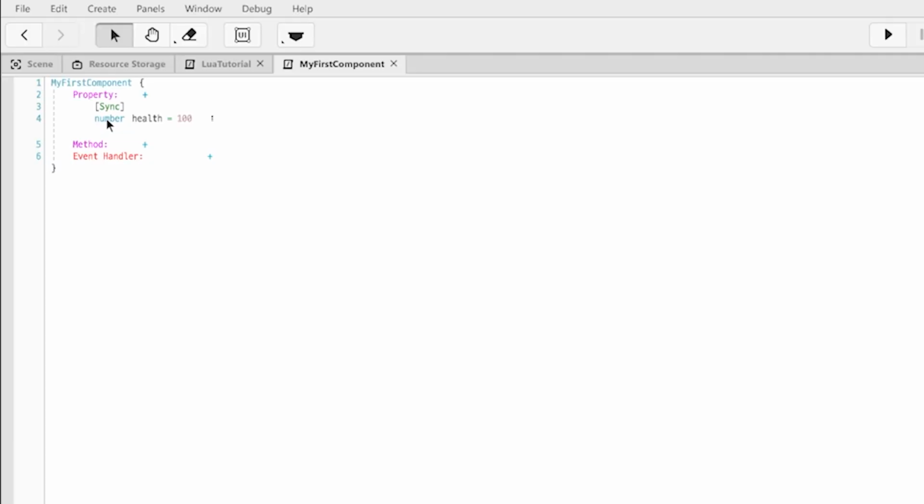Moving on, notice that in brackets, we have the word sync in green. This is the automatic syncing of this property across the server and the client. When we mark this property as a sync property, MapleStory Worlds will automatically manage the synchronization and the communication between the client and the server of this property so that when we modify this property, it will automatically be updated for all of our other clients as well.